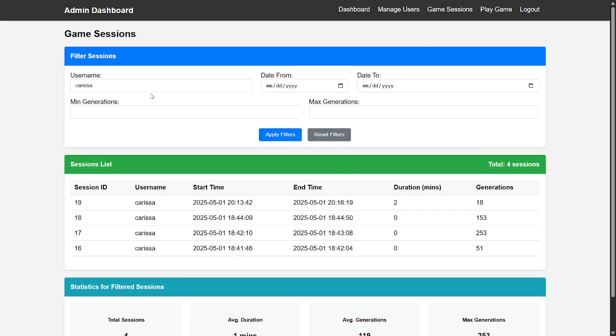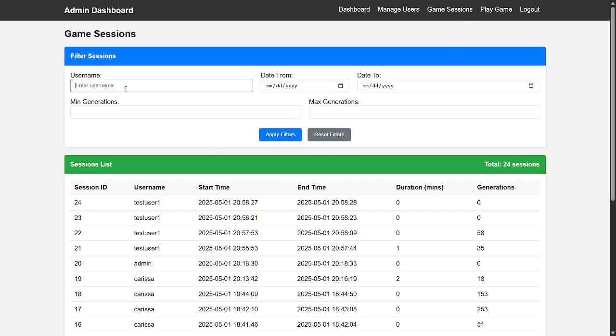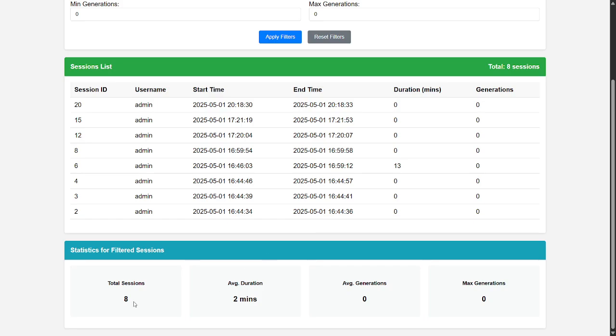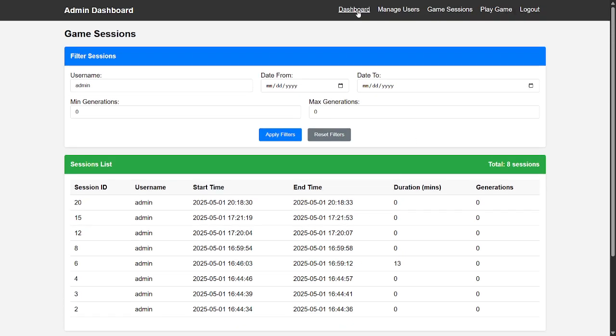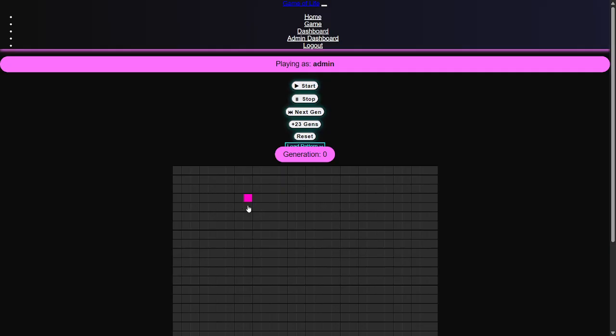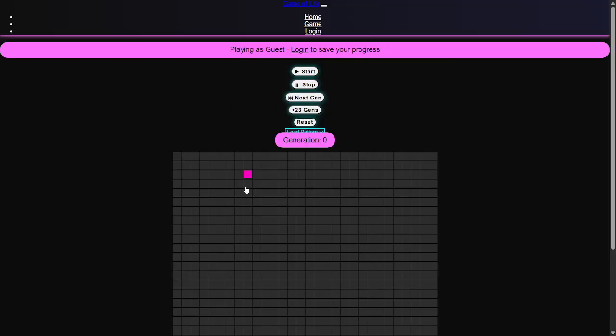And we also have filters. So let's go back to game sessions, and then if we put like admin, apply filters, it'll show just like the admins, the statistics under admin. And we can also play a game as admin if you'd like. And if you play as a guest, it won't save your progress.